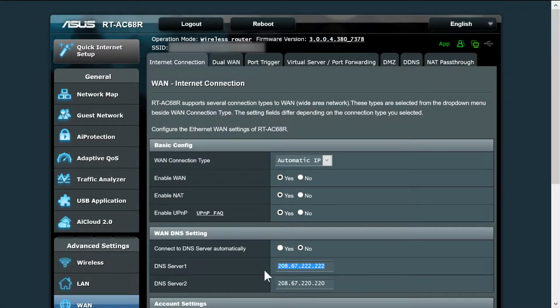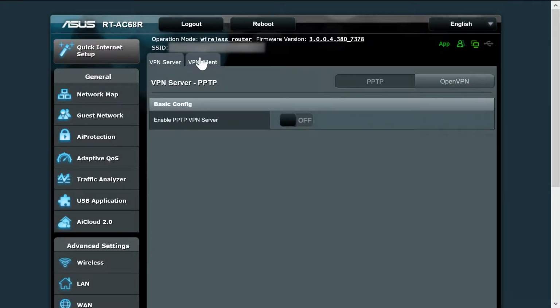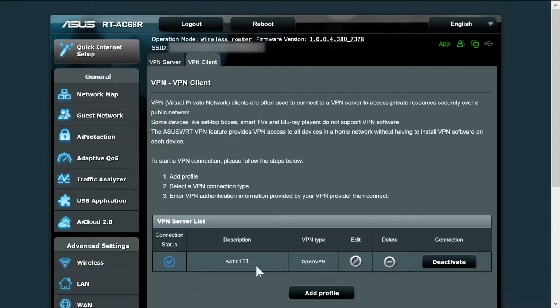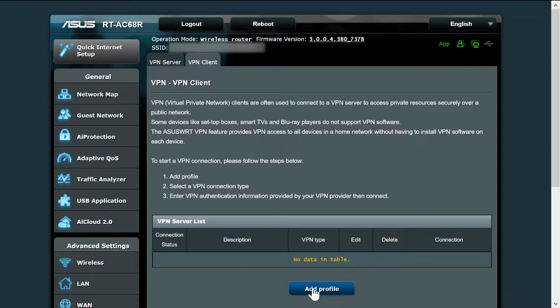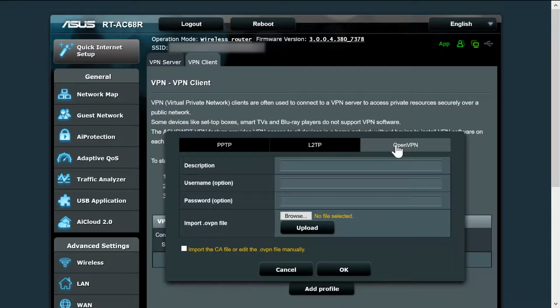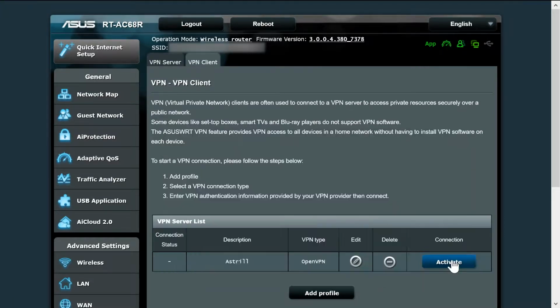Once you've updated your DNS server values, you can go into your VPN client settings and add a VPN server entry. For demonstration purposes, I'll delete this entry and show you how I did it. I added a profile, I selected OpenVPN, in this case the provider is Astrill. I enter my username and password. Then I need to upload an OVPN file that I received from Astrill. Once that's done, I click OK, and then I'm going to click Activate, and I'm connected.